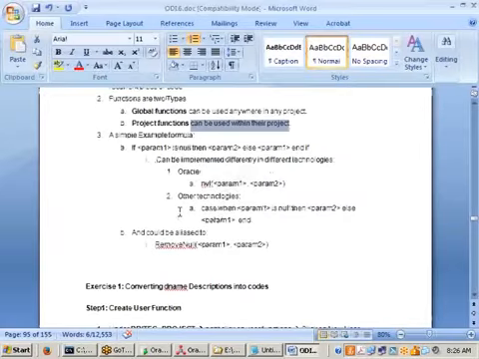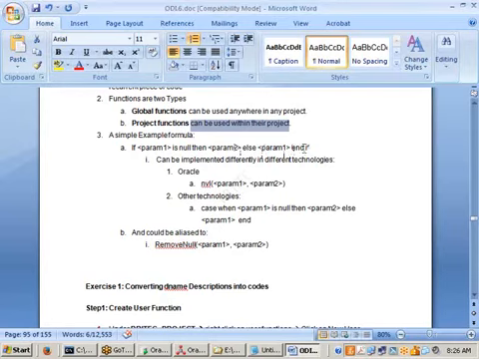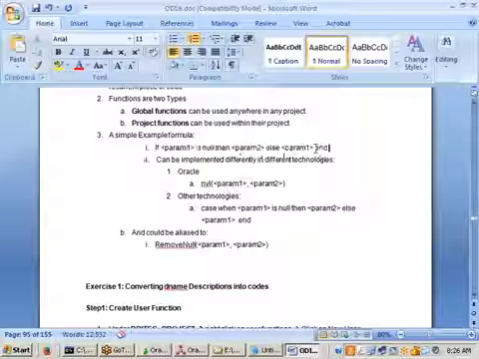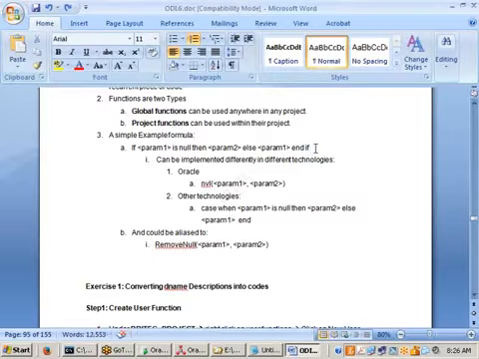That's the difference. A simple example formula is, let us say, if parameter 1 is null, then parameter 2, else parameter 1, end. Now, can we implement it differently in different technologies? Suppose in Oracle, how are we implementing it, sir? We are just using the NVL function, NVL of parameter 1 and parameter 2. We write NVL of commission, 0. Commission is parameter 1, 0 is parameter 2.